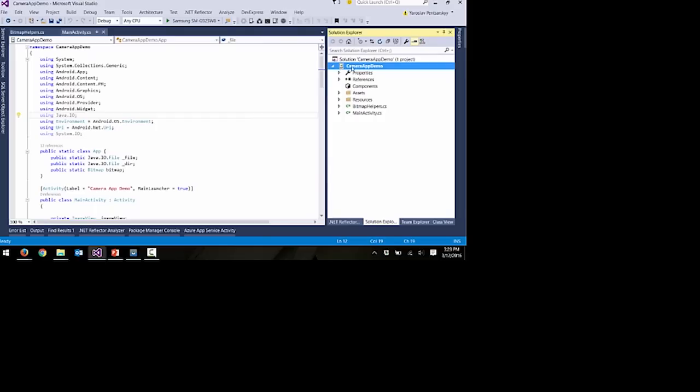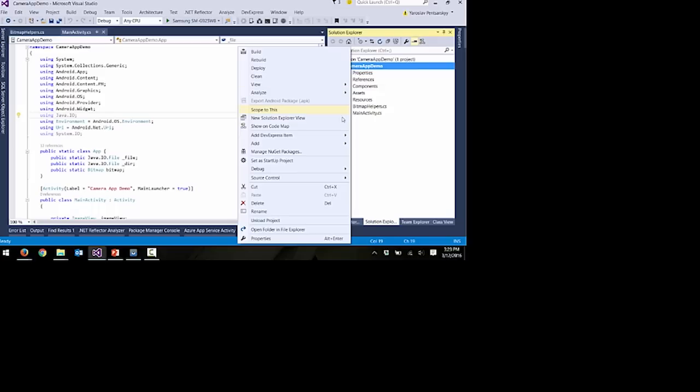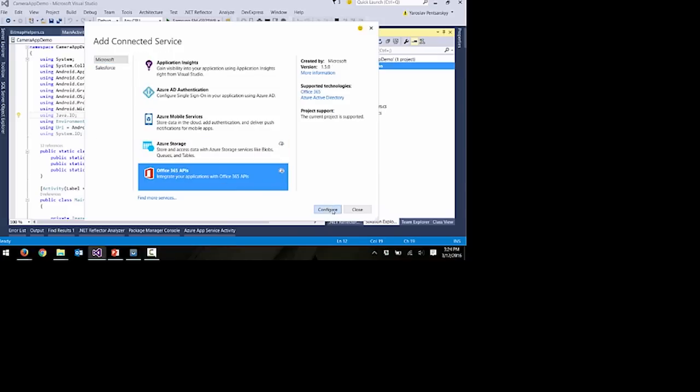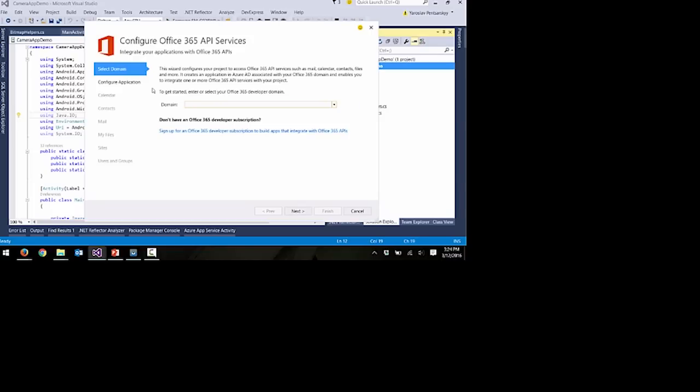So one of the things that will come with your Visual Studio 2015 is the ability to automatically connect to a service. The ability to connect with the service automatically allows you to add all the required DLLs to integrate with certain types of applications. So in this case, there's mobile services ID authentication. We're gonna integrate with this one, Office 365 APIs, and that will right away ensure that we have the right set of DLLs added to the project. So in this case, I'm gonna provide a domain of my Office 365 account, and that's my account.